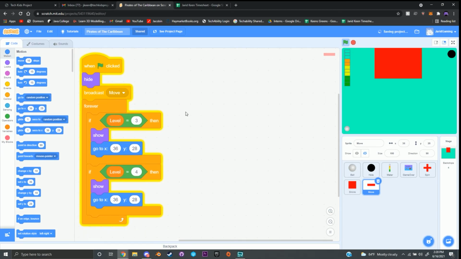So that way you can have 2 of these spawning on 2 different levels. So if you guys don't have this code, make sure you go ahead and pause the video here before we go on to the next one.